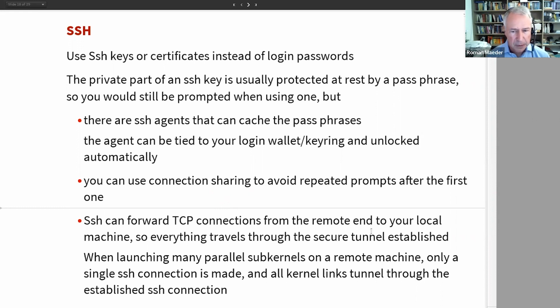And the third and most important feature is that SSH allows you to tunnel TCP connections. So when you make a connection to a remote machine, then the kernel you launch on the remote machine can then make a connection back to your local machine through the SSH tunnel. So it's encrypted and it avoids all the NAT and firewall problems. So this is really the most important new feature that happens automatically when you launch kernels. Obviously, you can disable it if it doesn't work for one reason, but normally you don't have to worry about this.